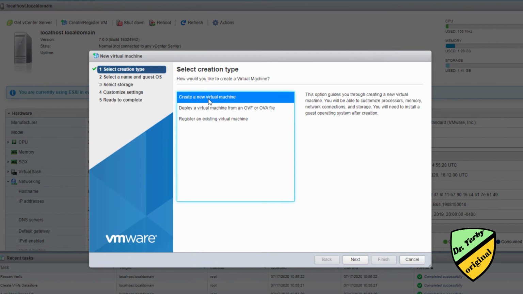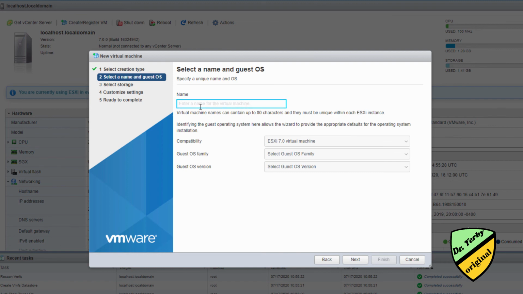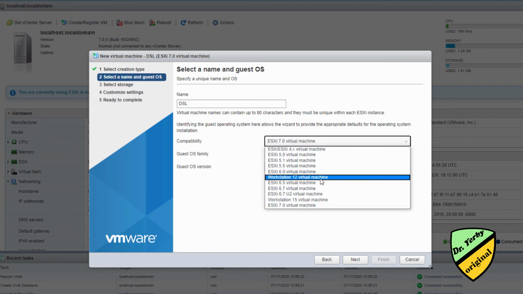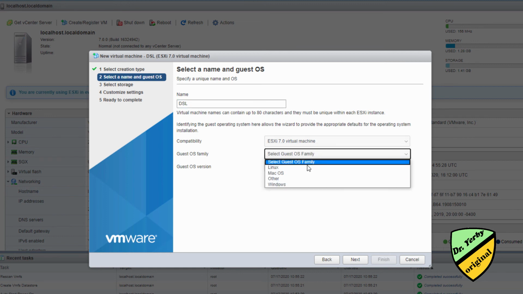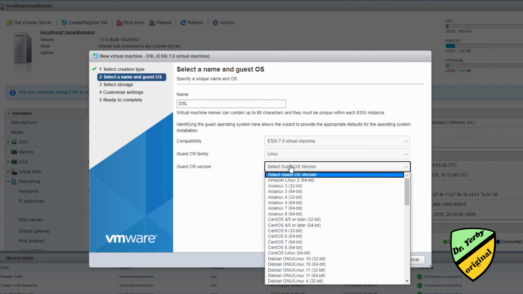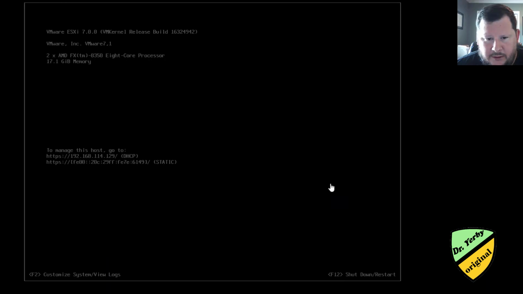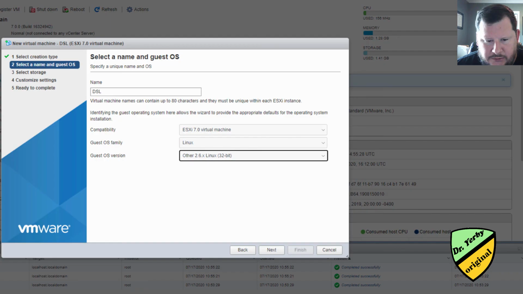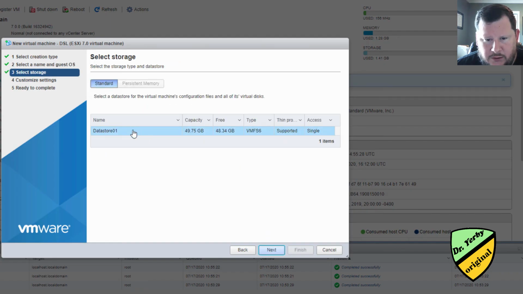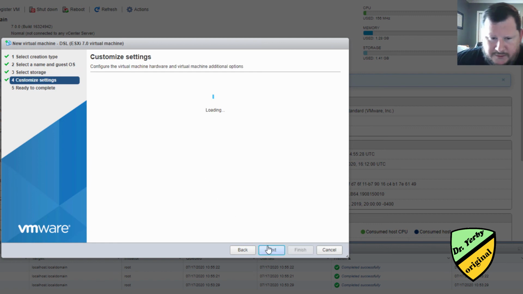Again, I'm going to create a new VM. This first time I'm going to go through and use that DSL ISO file. So I will tell it DSL. And I'll go with this compatibility. And it's Linux. And let's see, what version is that? Well, again, this first one I'm not really planning to use. I just want to show you what it will look like in the menu, and then we'll do another one where we'll upload the ISO.